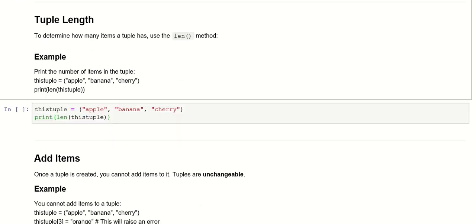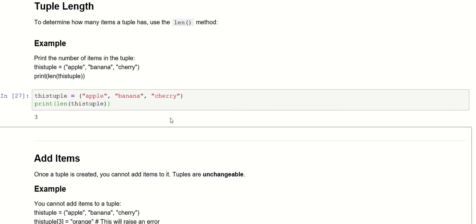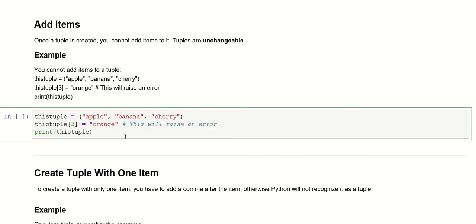Next, tuple length. This is quite the same as the previous one. You use the length method, and you will see this example in the next consecutive exercises, exercise 14 and 15, which are Python set and Python dictionary, that use a length method to count the number of items inside the tuple. Once a tuple is created, you cannot add items to it. Why? Because it is unchangeable, as easy as that. This is another example.